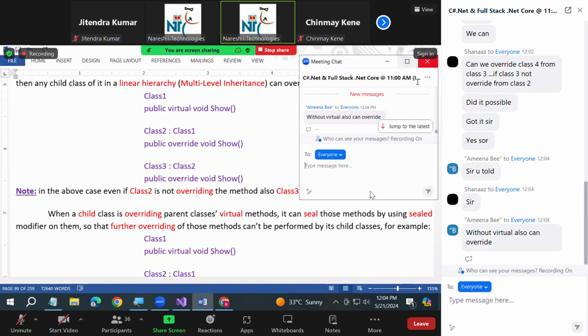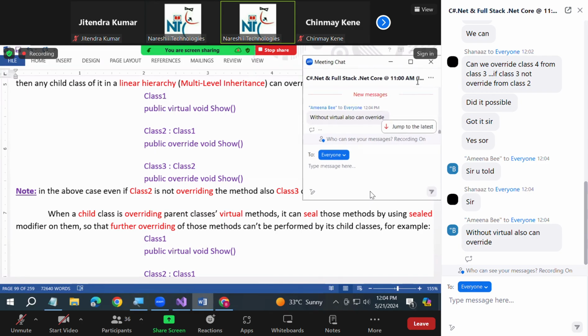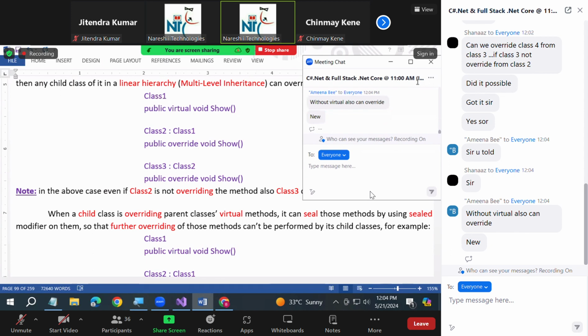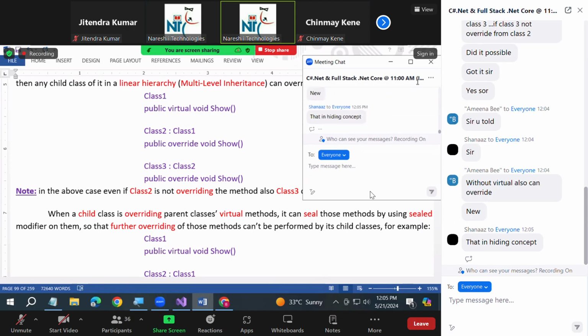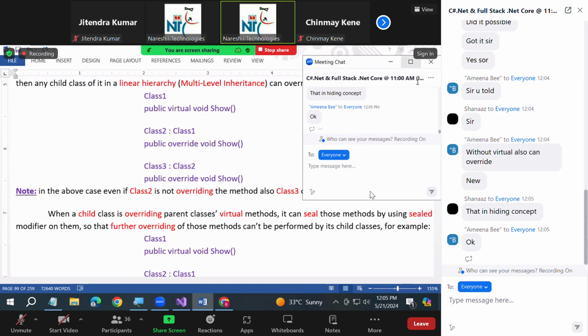Without virtual, you cannot override. You did not understand the concept first. Without virtual, can you override? Answer: without virtual, can we override? Hiding and overriding are two different concepts. Why are you combining them? I'm talking about overriding and you're talking about hiding. These are two separate concepts. Don't bring that here. Okay?